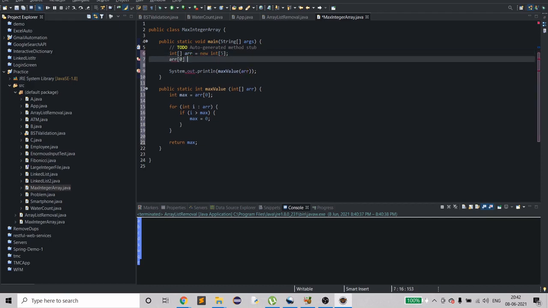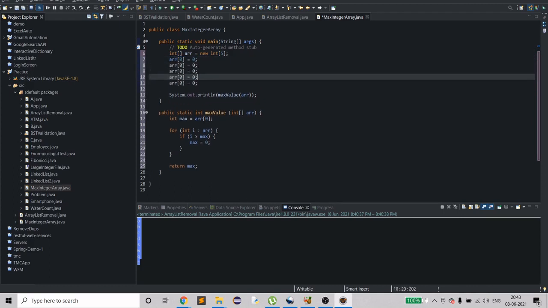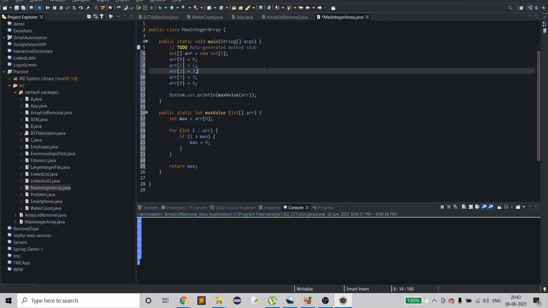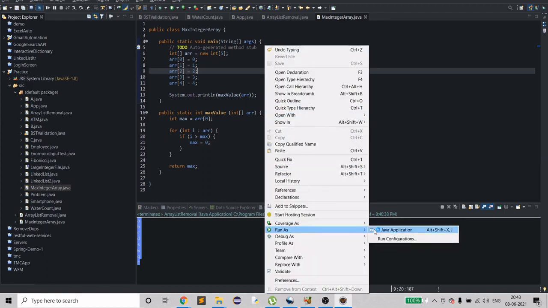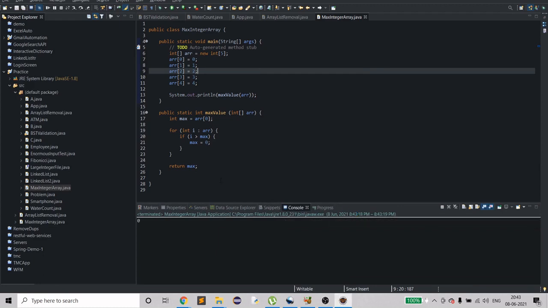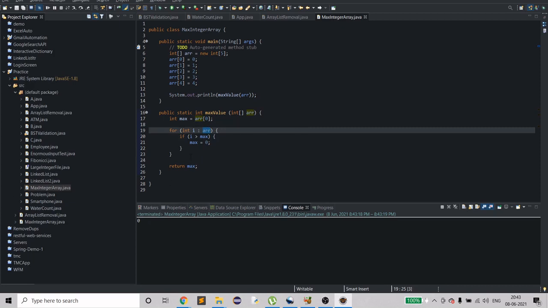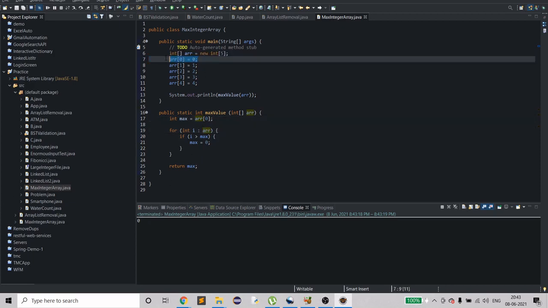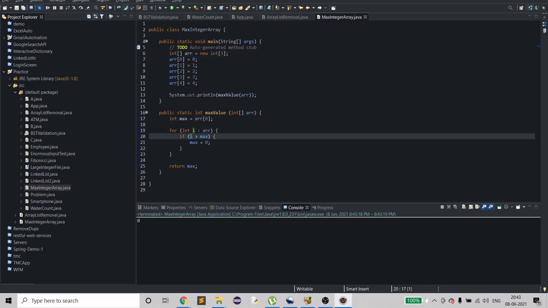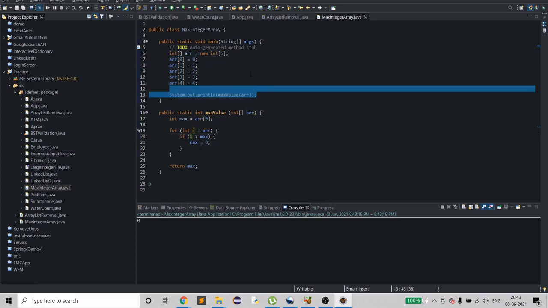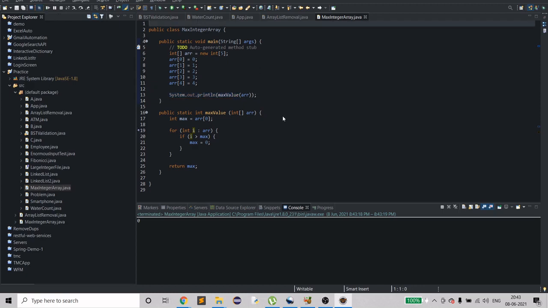Let's duplicate these values. 1 2 3 4, 4 3 2 1. So let's run this. So it's not working. arr[0] is 0, if i is greater than max. So let's try to debug this. Let's see why it is not working.